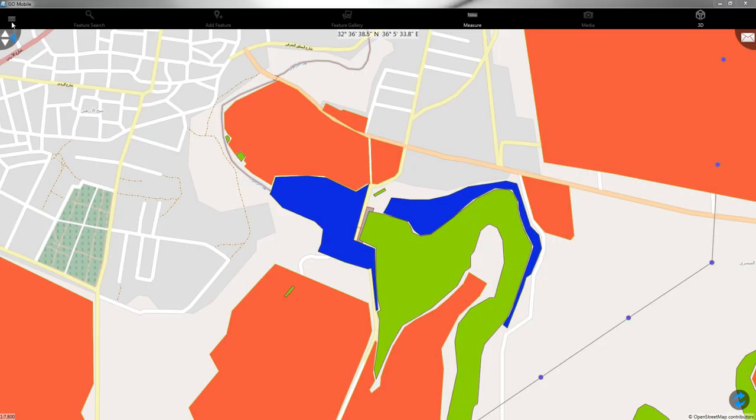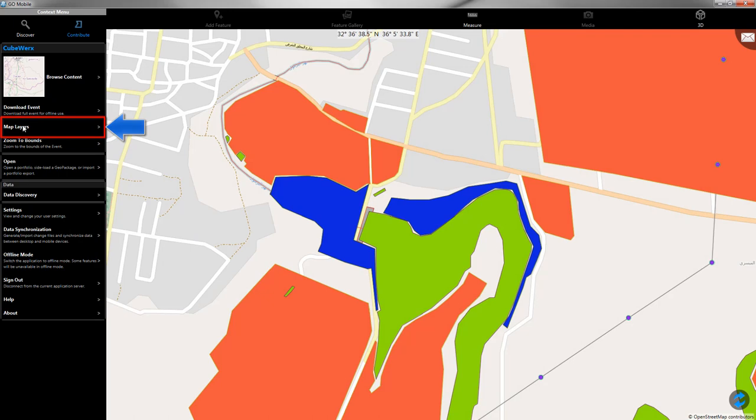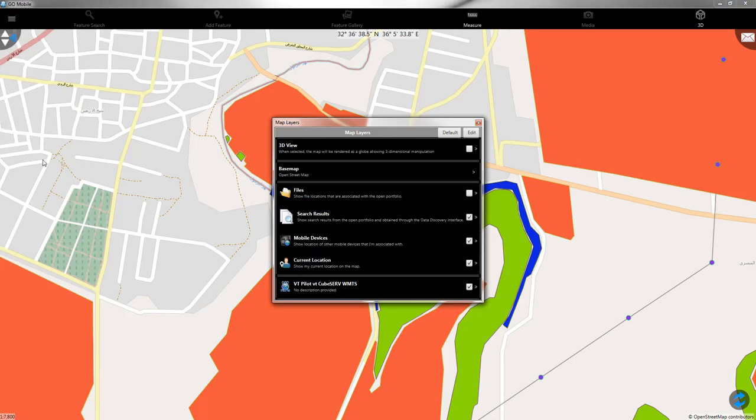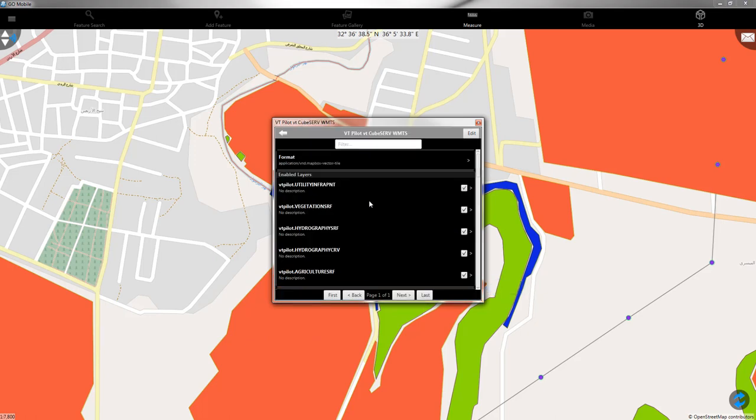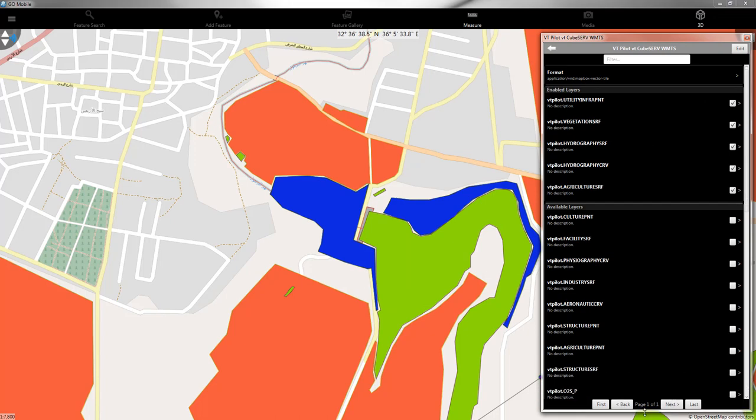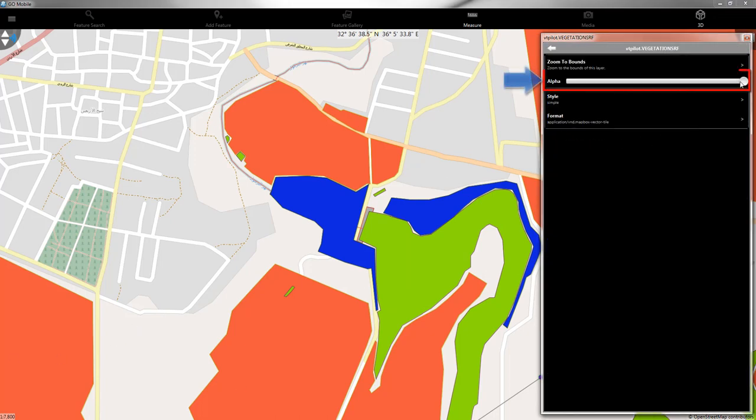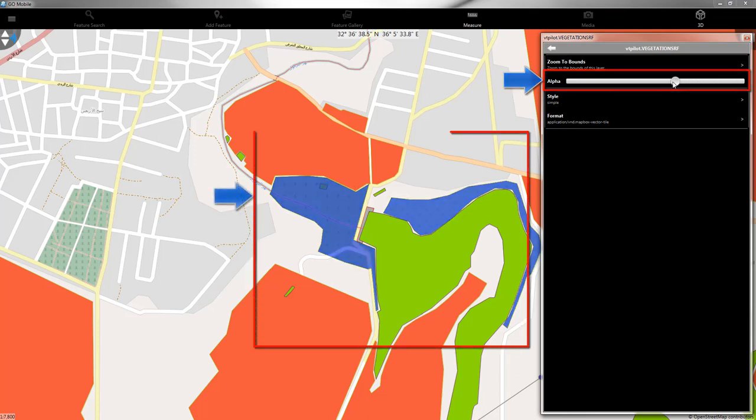Users can utilize the map layers from the context menu to control what is displayed on the map. In this case, the user selects the map layers from the WMTS. Selecting the individual layers from the WMTS allows you to adjust the alpha transparency settings to view any underlying features.